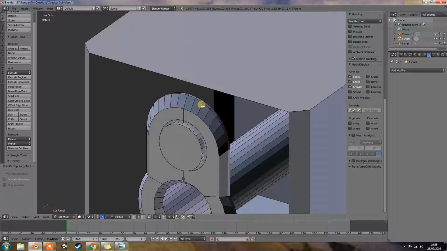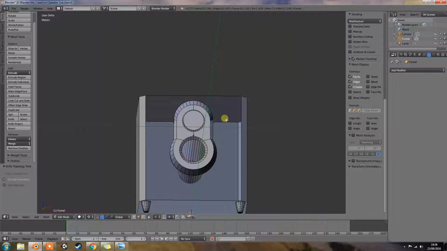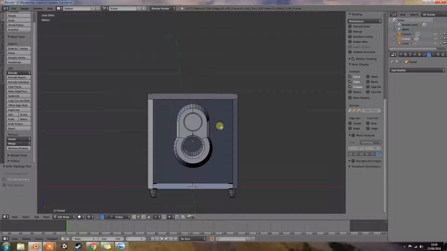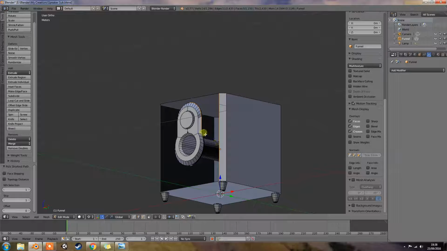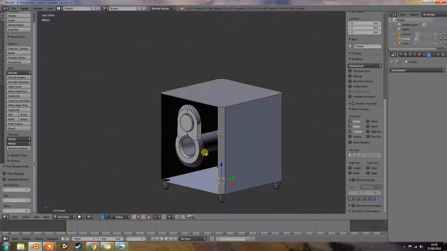Now I think the reason it won't let me do that is because of the face, because I haven't actually got a face on there. Okay, so it looks like we may have to straight round.